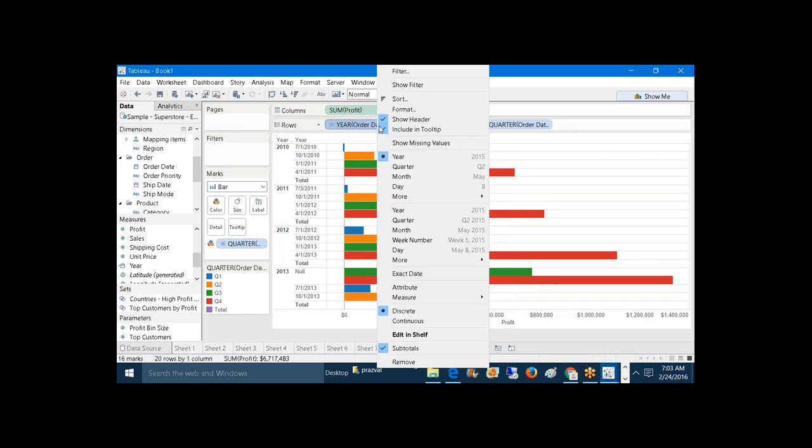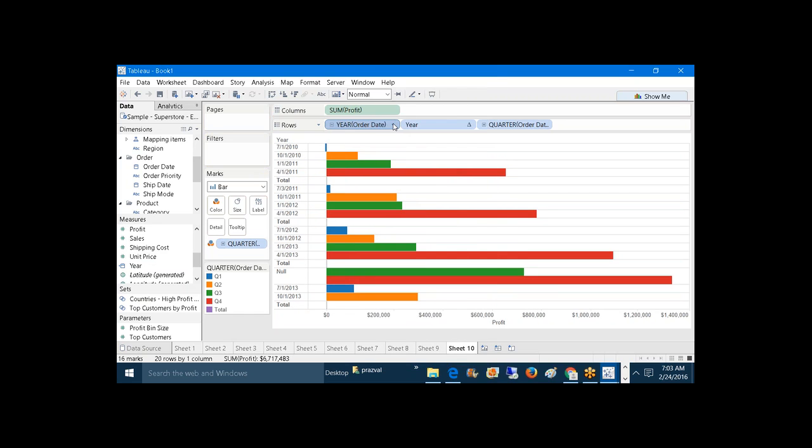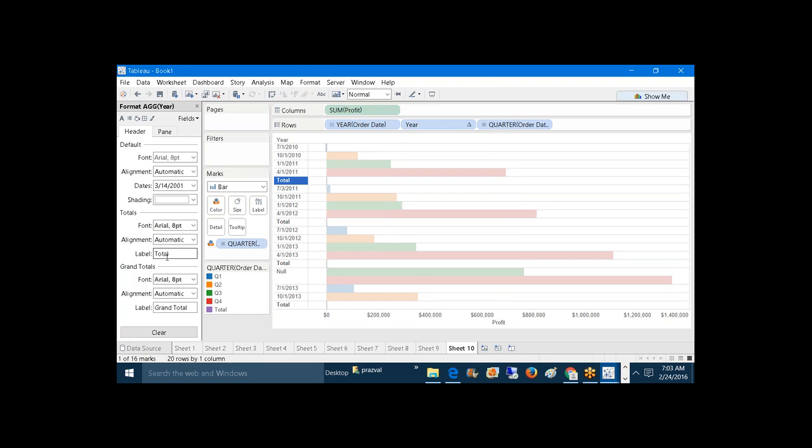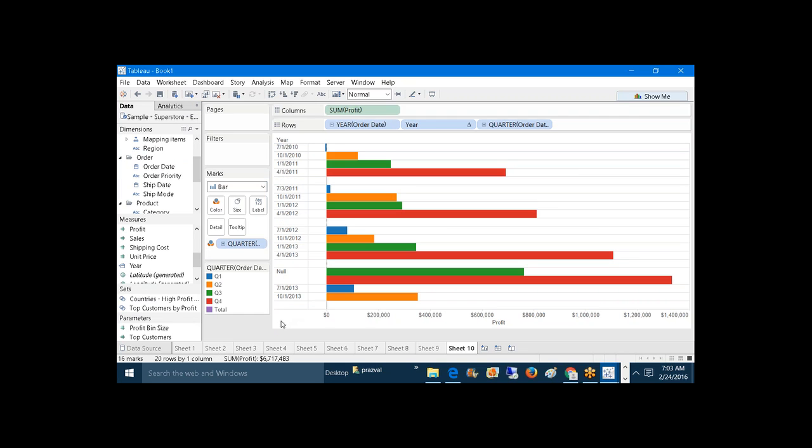So now just hide this here. Now just hide this total. How to hide this total means just go to format, right click on the total, just go to format. In the format it is showing the header, it is called as header, right? In the header it is showing the label as total. Just click on it and delete it. Now here we are not seeing any total.